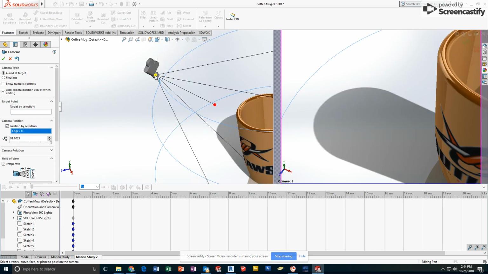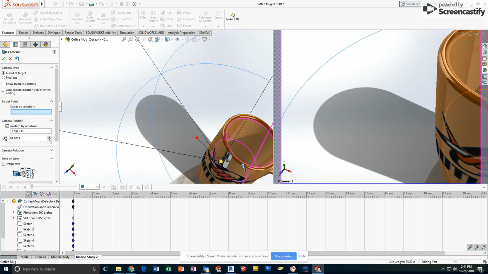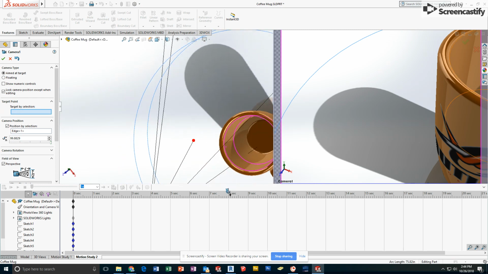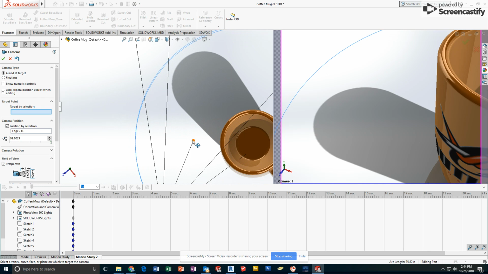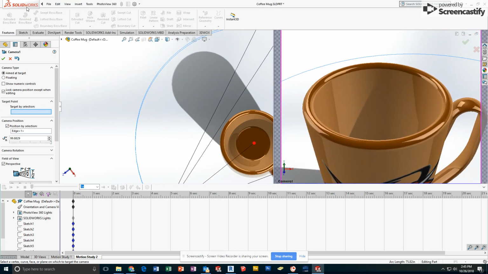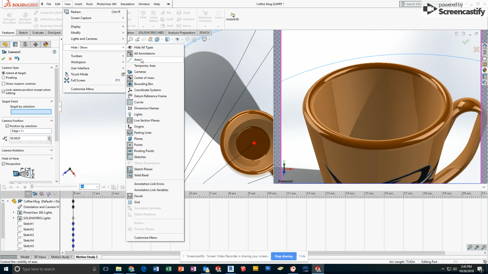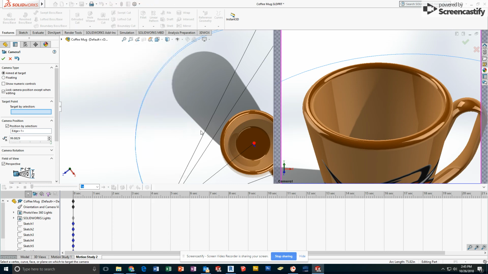You'll notice I'm getting a visual glitch. You may or may not get the same. It's going to then put the camera on the start point of the spiral. I'm then going to go for my target point. Target point by selection. This lets me move the target point. The first thing I'm going to do is I'm going to move the target point over the origin. For a previous animation, I had gone into show hide and hid the origin. I'm going to go ahead and turn that back on for this one.